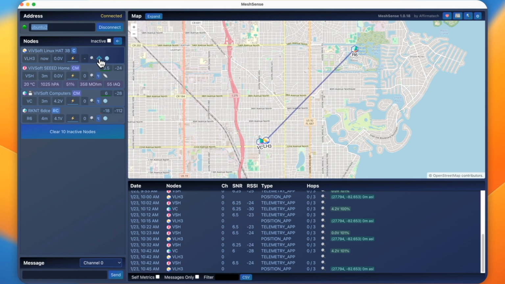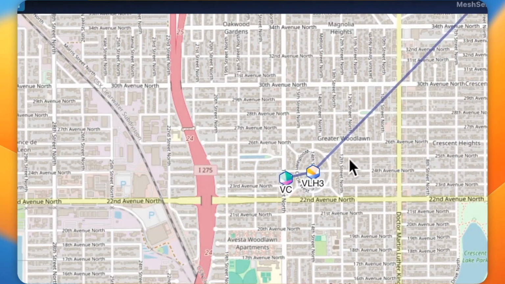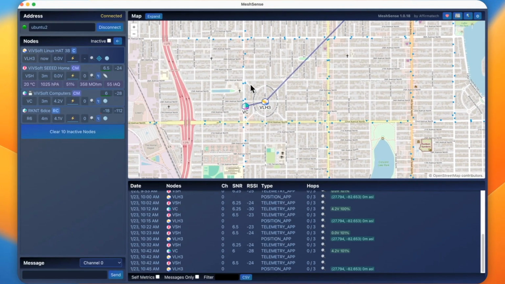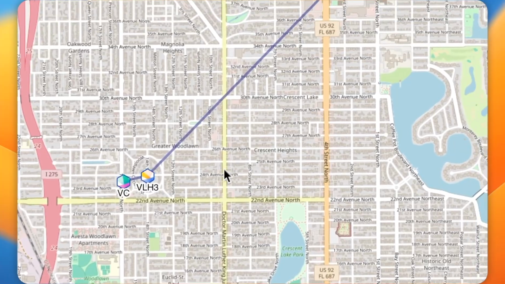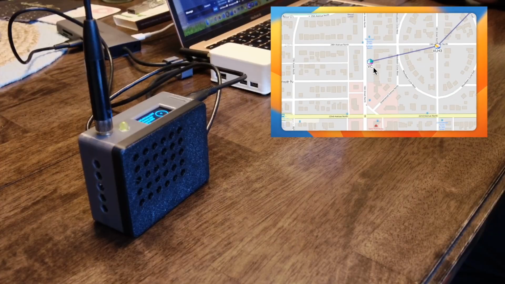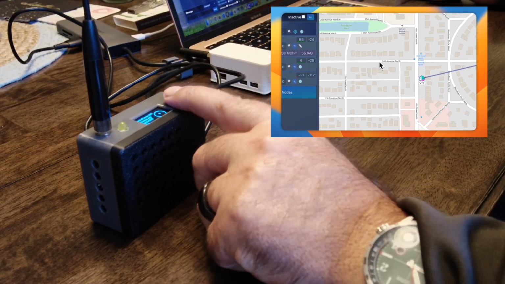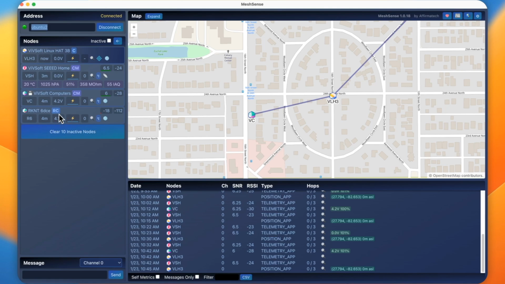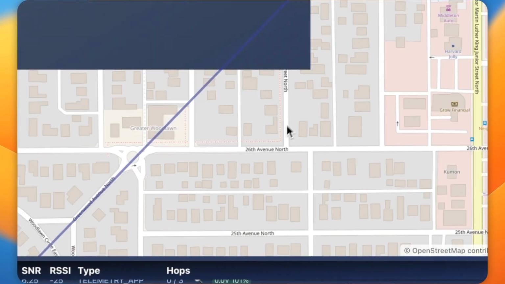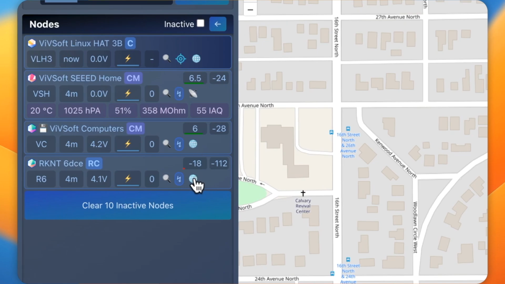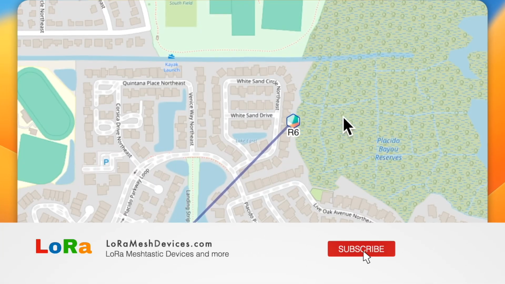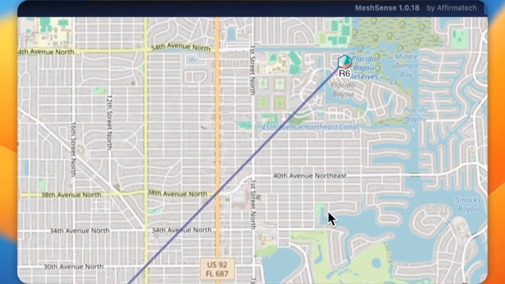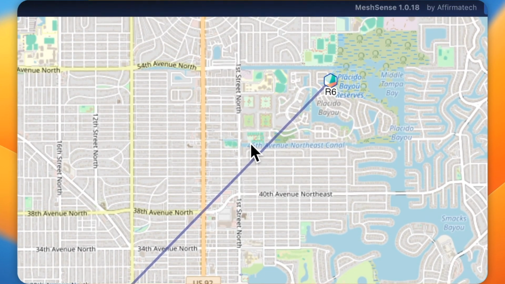If I do, where is it on the map? It will show me, there it is on the map, VLH3. Then it also shows the other nodes that I've connected to, which is just the Versoft Computers one, which is this guy on my desk over here in the office. Also it's connected to a RKNT, which is, if I just hit there it'll go there, which is somewhere downtown St. Pete. Or not downtown, but you know what I'm saying. It's somewhere down there in the bayou.